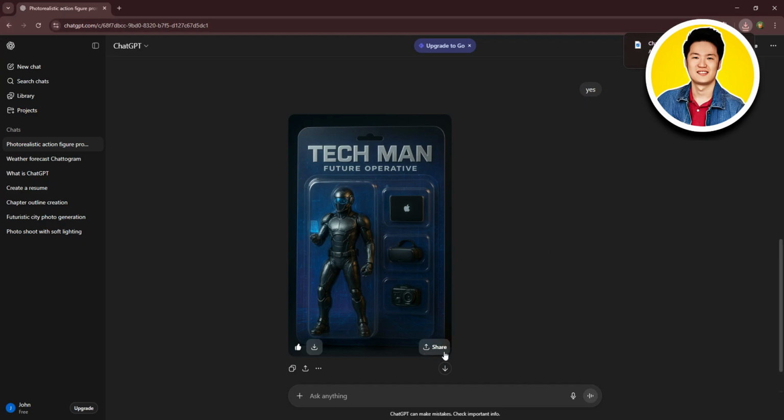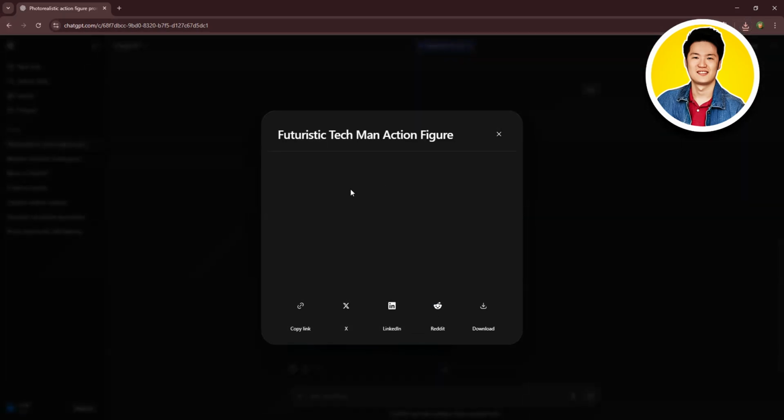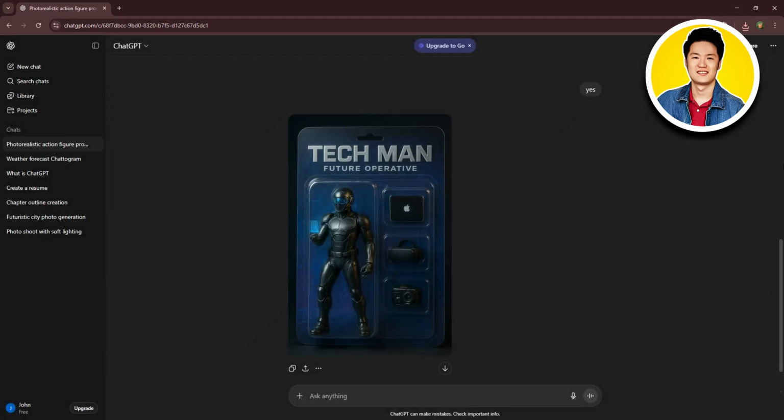You can also click on the share icon. You will get to see all of these options that you can use to share the image. And that's it. That is exactly how to create action figure using ChatGPT.